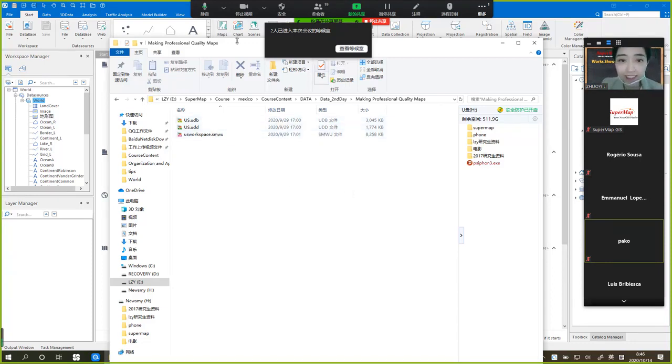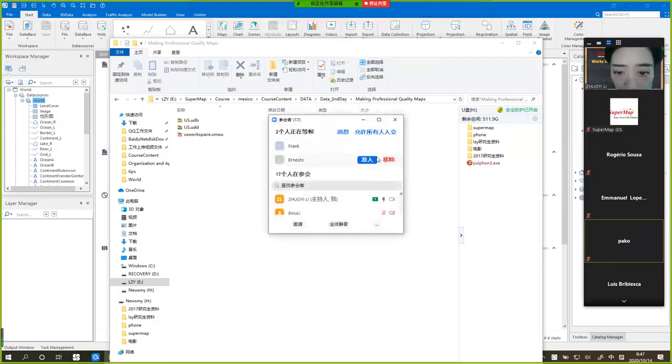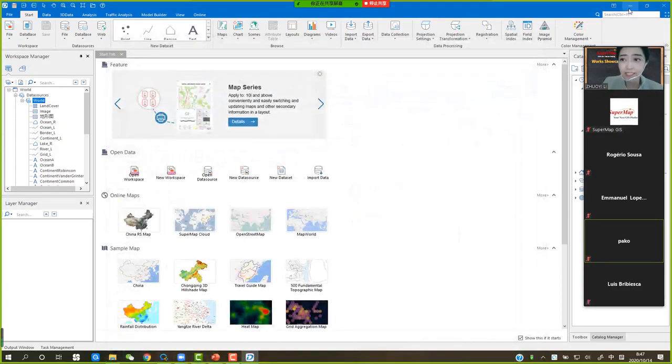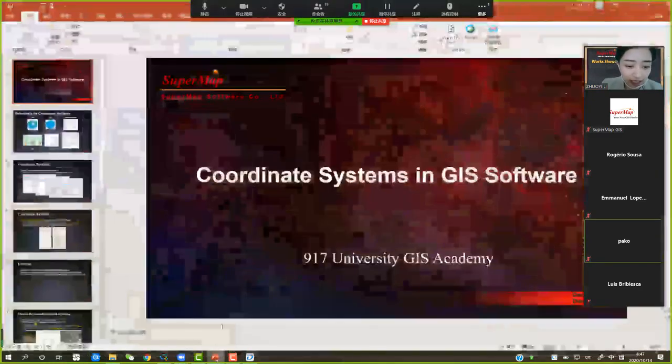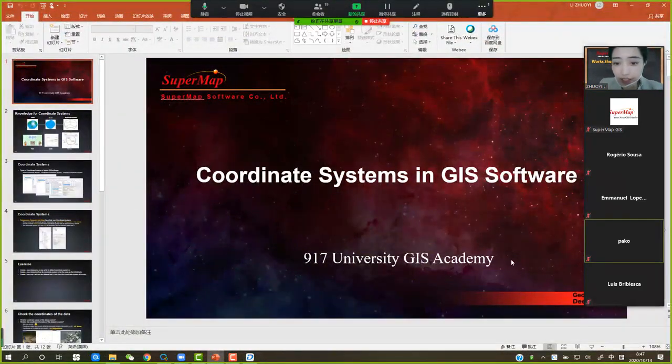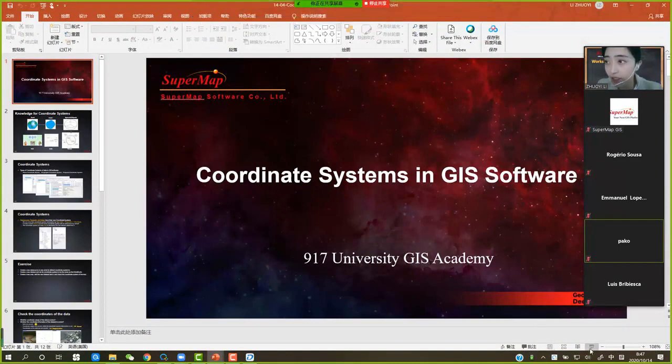Okay, and those are the two tips that we introduced today. Let's start today's class: the coordinate system in the GIS software.